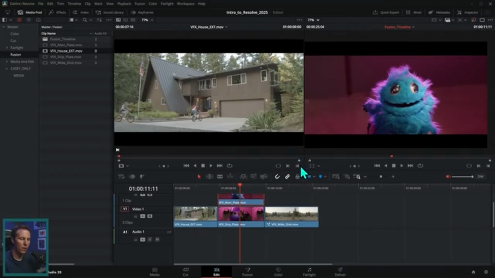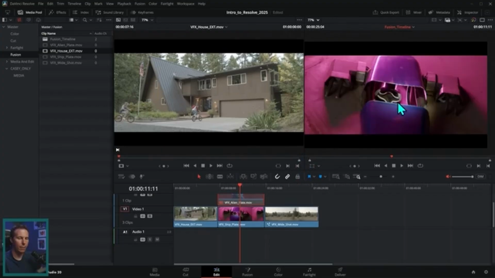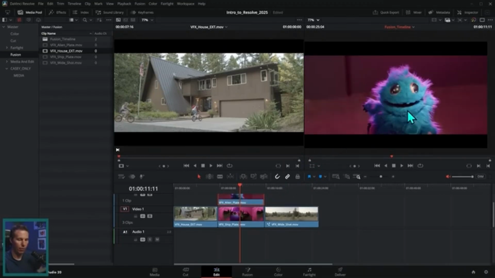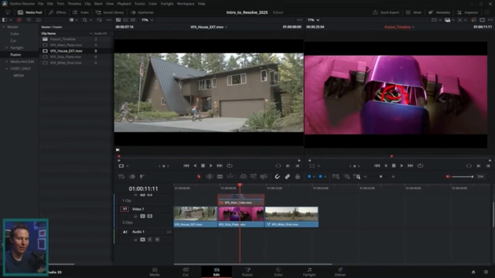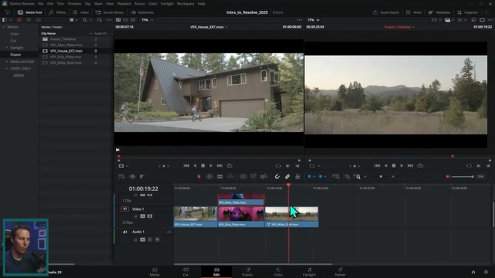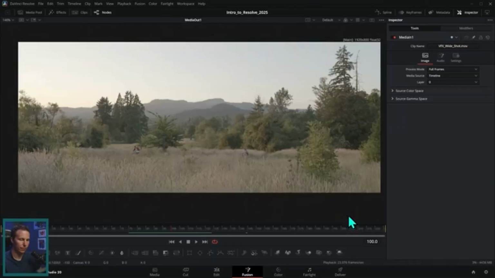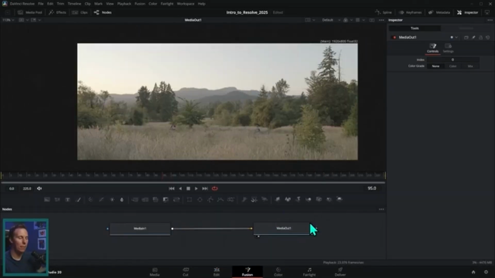In a little bit, one thing that we're going to do in Fusion is take this image and cut a hole in it and then put our little alien guy into the hole of the image so it looks like he's hanging out in this seat, smiling and happy. That's the kind of stuff that you can do in Fusion. So let's go back to our wide shot here. And to make all these kind of things happen, we are going to use nodes.